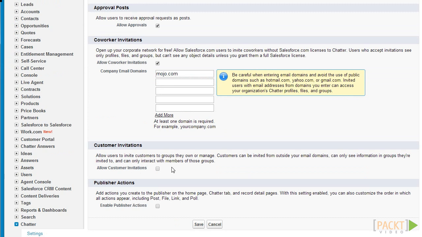Next, let's allow customer invitations. This allows users to invite customers to groups they own or manage and allows them access to Salesforce as well. Publisher actions are actions that you can create on the publisher of the home page.